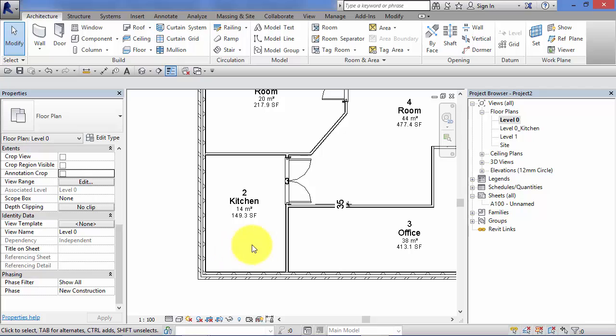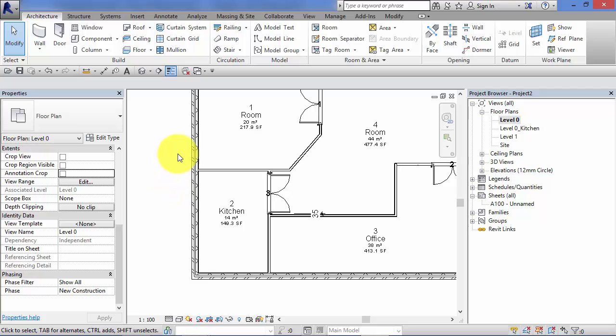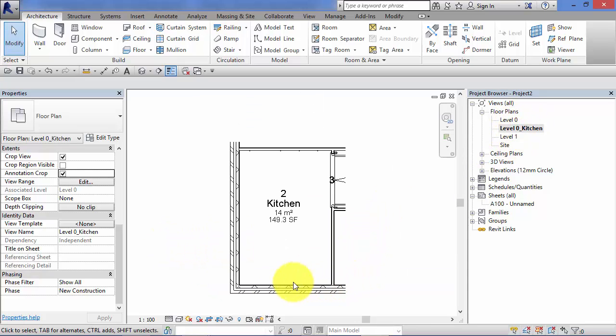Let's say I want to produce a separate plan where we just look at this kitchen, maybe to a larger scale, maybe want to look at the fittings and fixtures in there. So we don't need to see the rest of the floor plan view, but we do need to just focus in on the kitchen itself. So that would result in a view such as that.